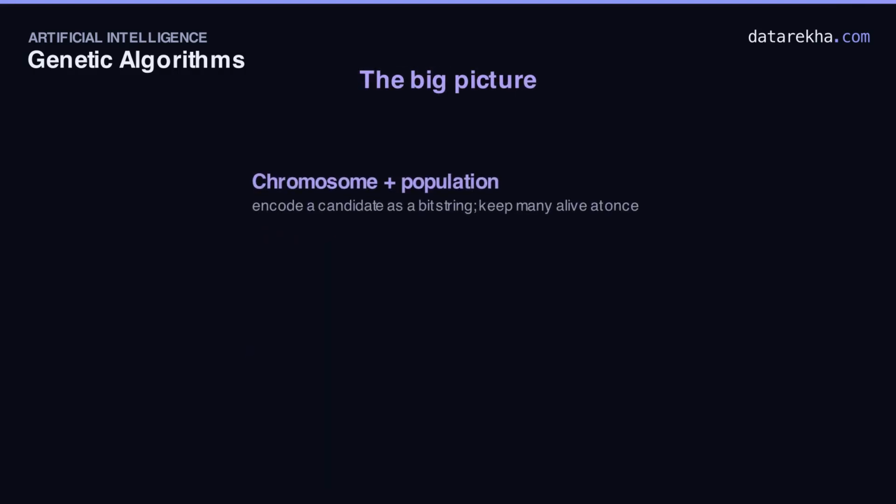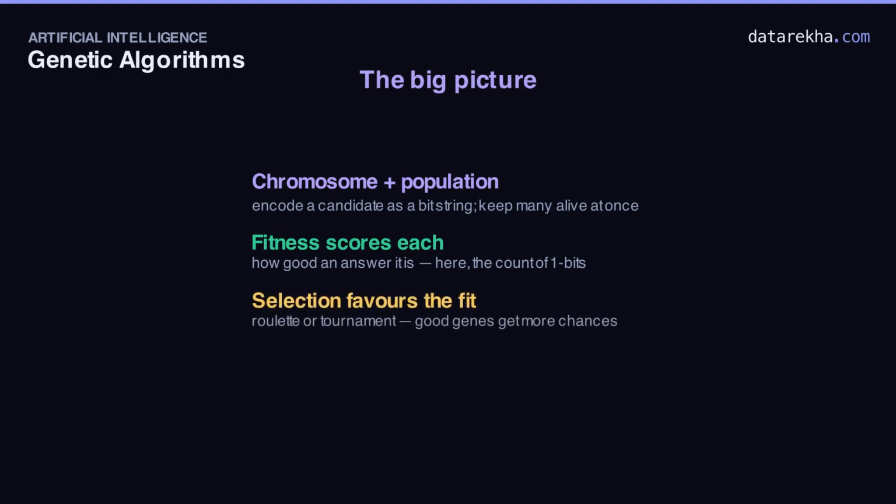Let's bring it home. A genetic algorithm encodes each candidate answer as a chromosome, a bit string, and keeps a whole population of them alive together. A fitness function scores every one of them for how good an answer it is. In our examples, that was simply the number of 1 bits. Selection chooses parents with a bias toward high fitness by roulette wheel or tournament, so good genes get more chances to spread. Crossover splices two parents at a cut point into children, and mutation flips the odd random bit, the jump that lets the search escape a local trap.